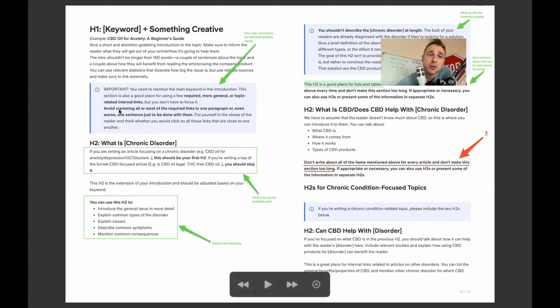For more general or topic related internal links, but that's something that you should not force. Avoid cramming all of your most required links into one paragraph, or even worse, in one sentence. This is something we have been seeing, and that's what we are anticipating, especially when we know what their topics are going to be, right?